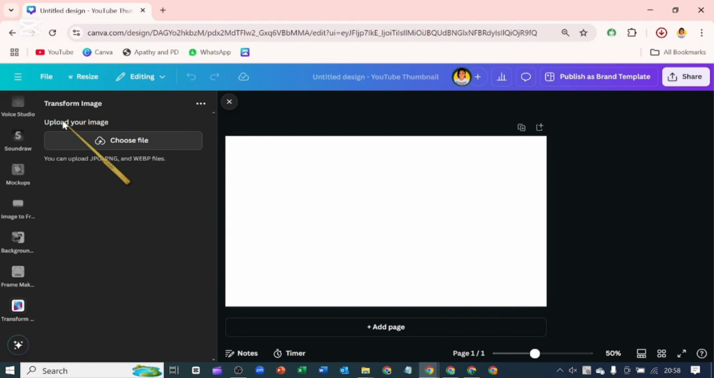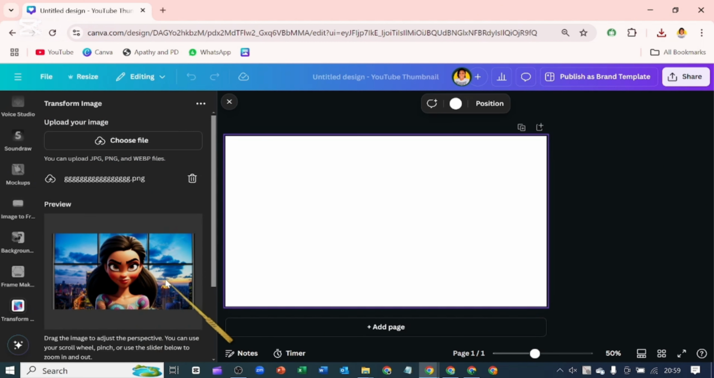You see Transform Image and it says we should upload our file. We can upload JPEG, PNG and this type of files. Let's choose the file. This is the file we want to transform.